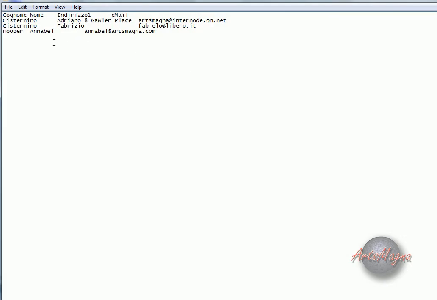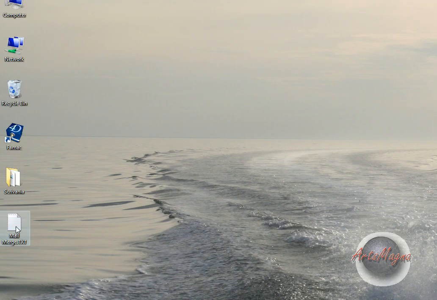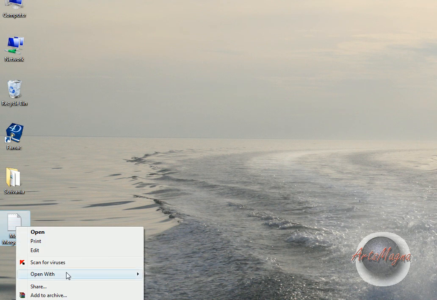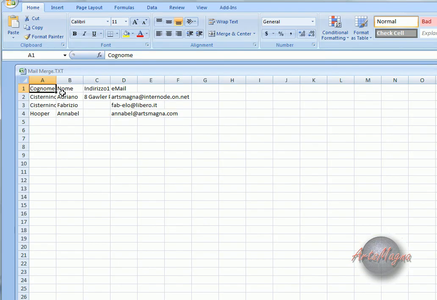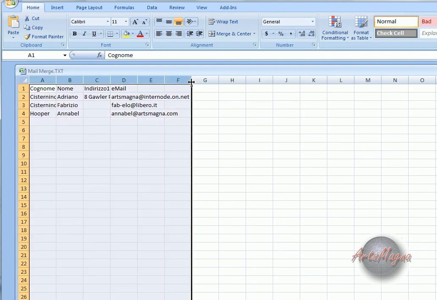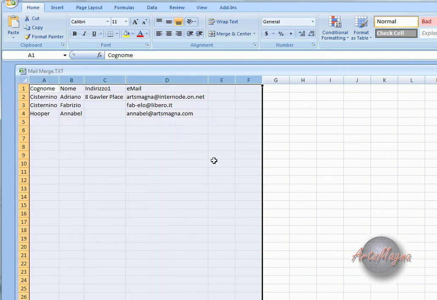So we double click and we can see there how we've exported that. We can also open that into Excel. So if we do right click, open with Excel, okay, you can see there you've got your mail merge list with all the fields which then you can use to do your own mailing.